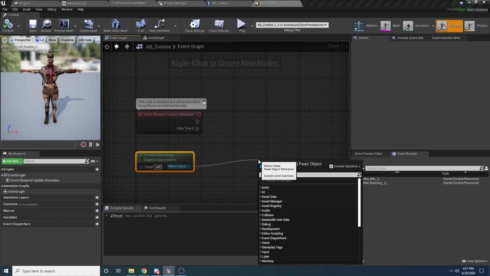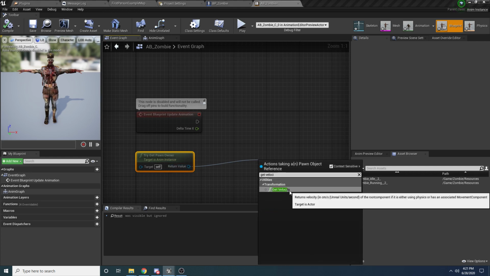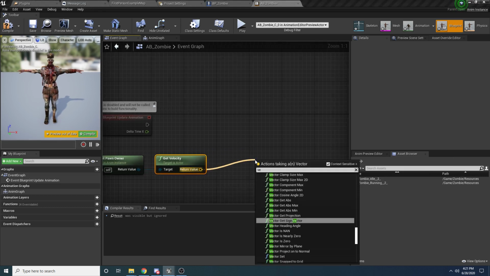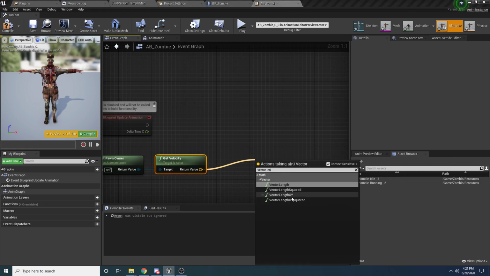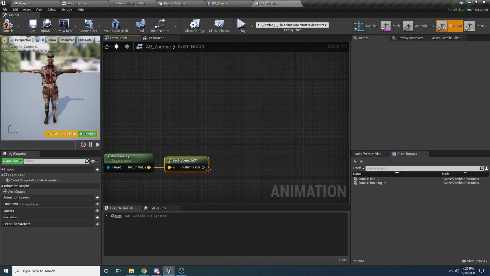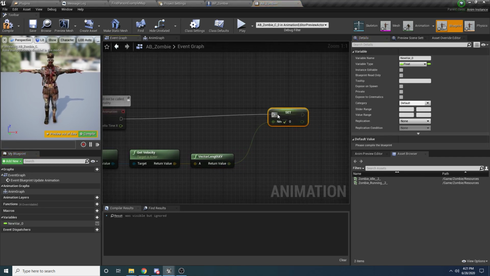We're going to say try get pawn owner, say get velocity. And then if we take the vector length of that for the x and the y, so we want vector length xy, that will give us the speed of the zombie on the xy plane, which is the horizontal plane. And we can right click this and promote it to a variable and hook it up.